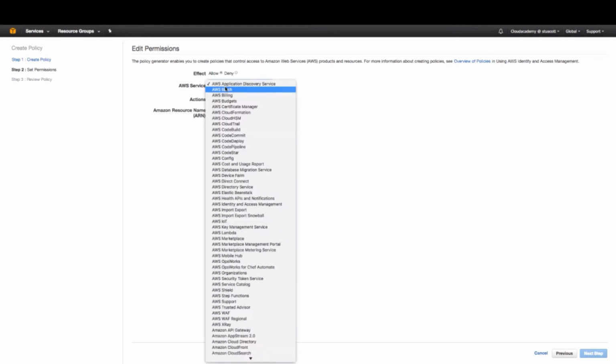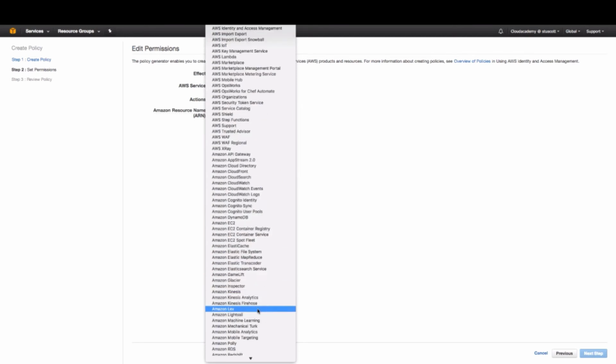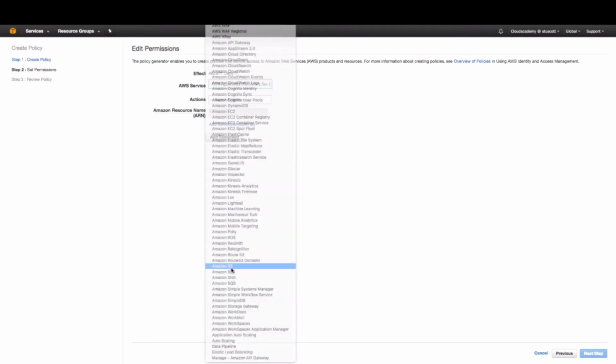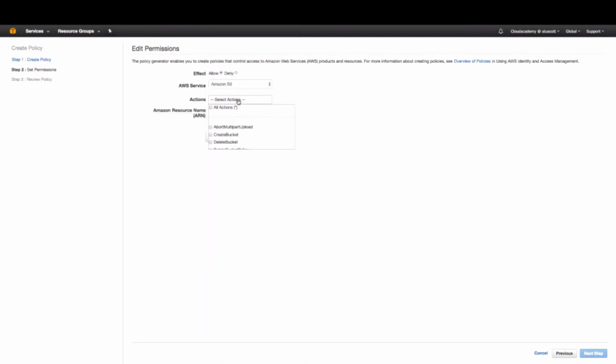We can select our service. So first of all, we want Amazon S3. Actions, we want full access, so that's all actions, but you can select different ones here if you just want to create or delete buckets, etc., or delete objects. But for this demonstration, we want full access. And the Amazon resource name, we want all resources, so just put in the asterisk.